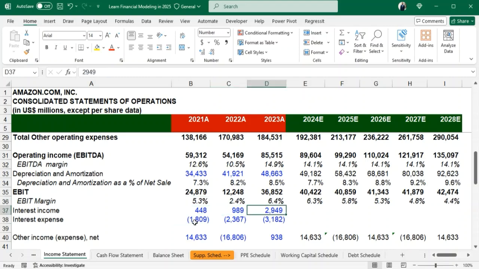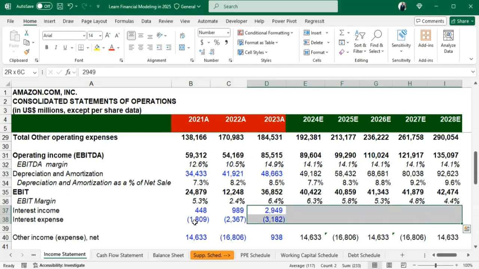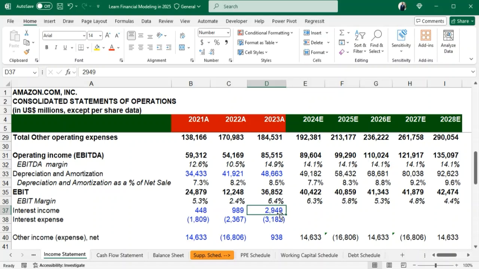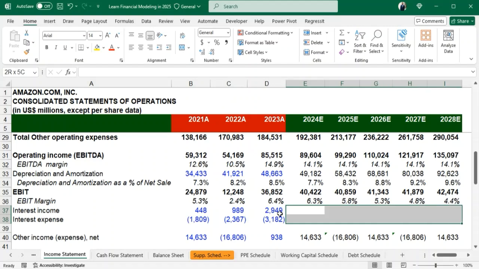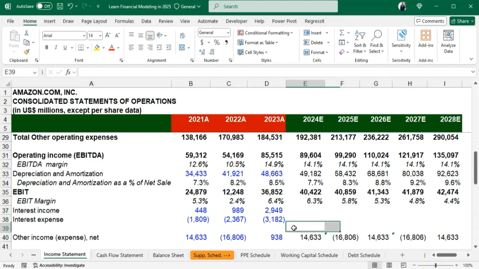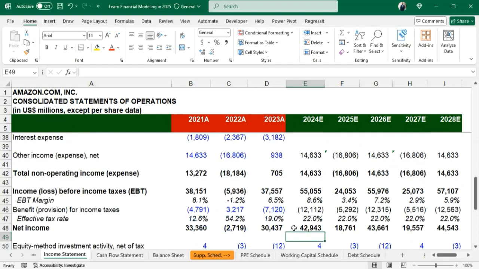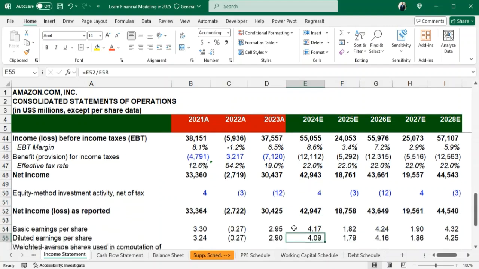And we have left interest income and interest expenses blank, as you can see here, with the hope that when we complete the debt schedule, we will be able to finish this particular area as well. So that is what we have been able to do about the income statement of Amazon. Every other thing has been completed, and so that is what is left for us to do.